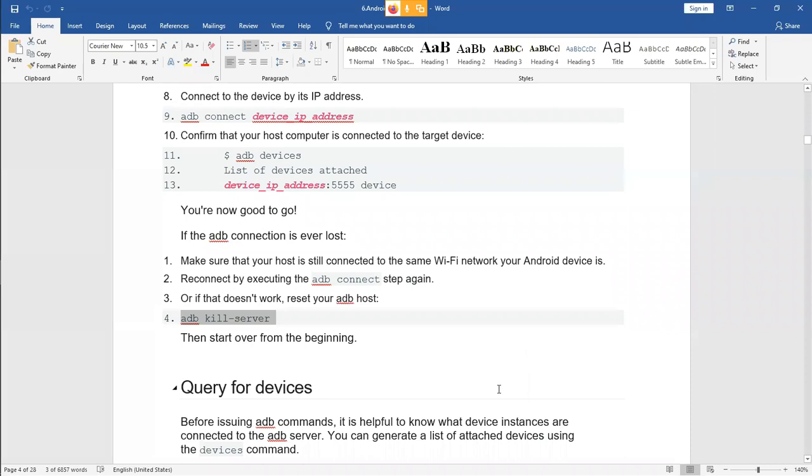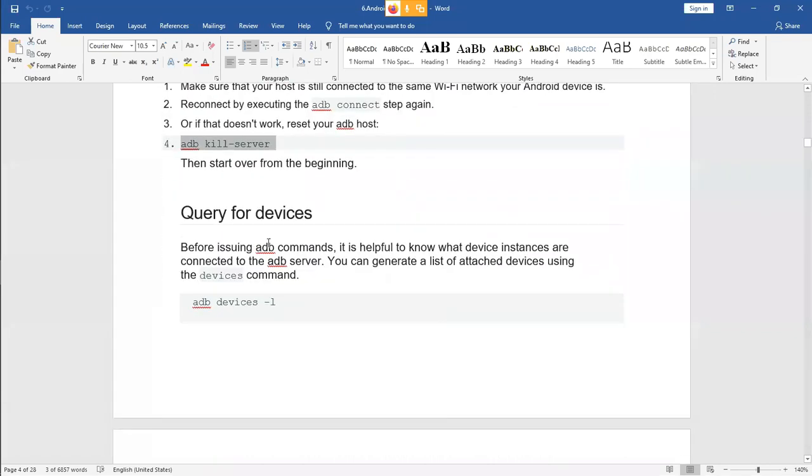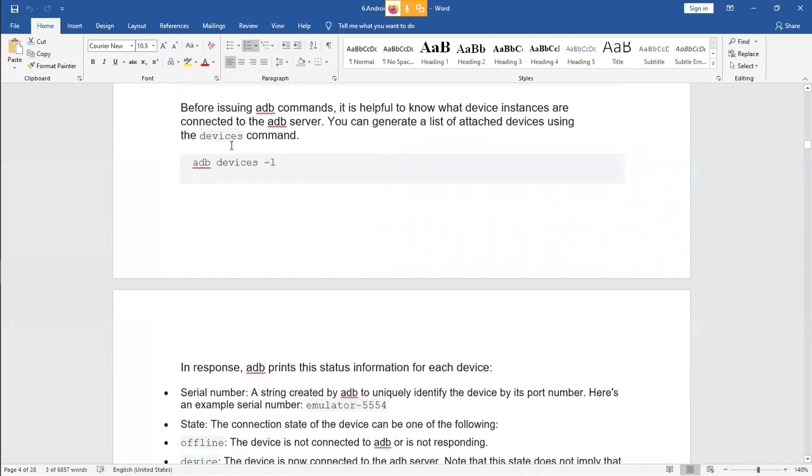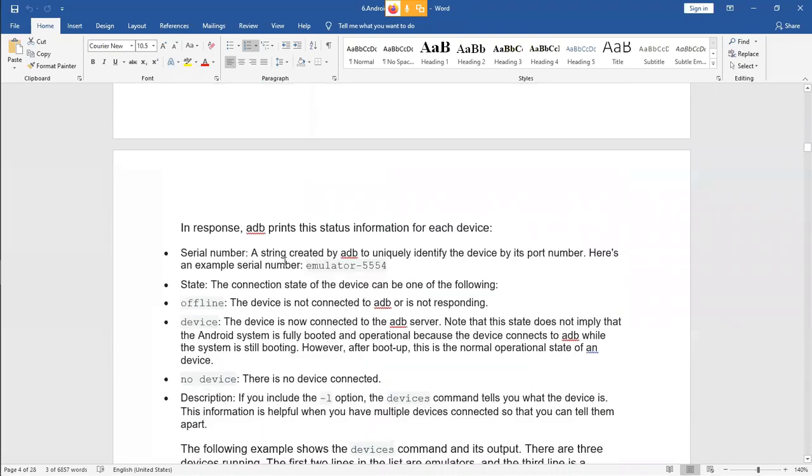Over here, if you go a little further down, you will see how to query other devices. Before you issue an ADB command, it is helpful to know what devices are connected to the ADB server. You can check this through adb devices, and in response ADB prints the status information for each device. You can use the emulator also, if ADB is not working, you can use the emulator command.